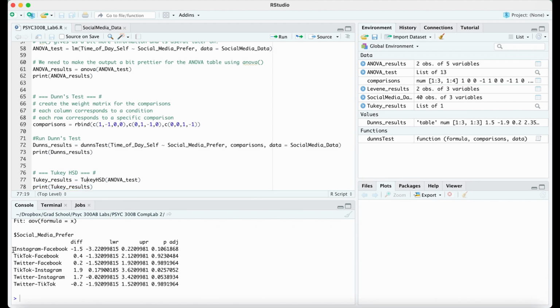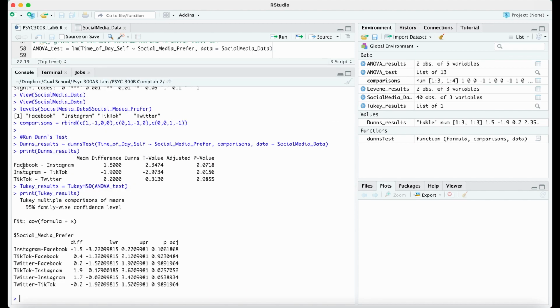So now we see a very similar kind of pattern here where we have our comparisons, so Instagram versus Facebook, and then Twitter versus Facebook, Twitter versus TikTok, and so forth. We have our mean differences. So what we'll notice is Instagram versus Facebook had a difference of 1.5. Now it still has a difference of 1.5. See, now it's Instagram minus Twitter, doesn't matter. So it's negative 1.5 instead of positive 1.5. We're not going to worry about the lower and upper limits here, but we are just going to go right over to the p-value that's adjusted.